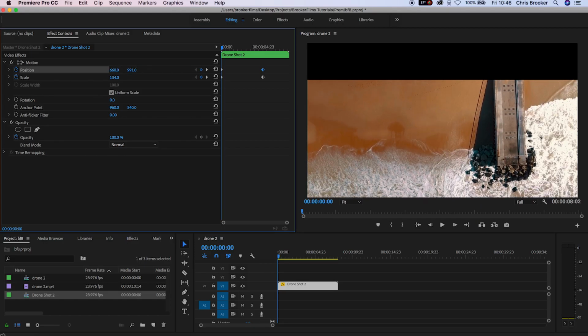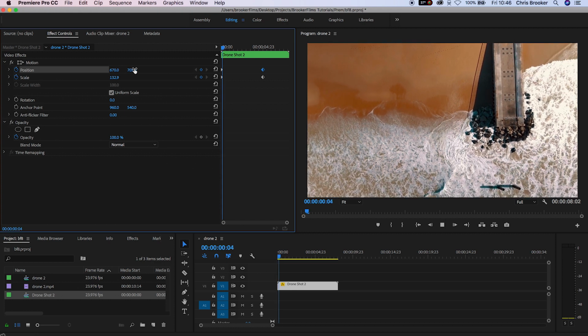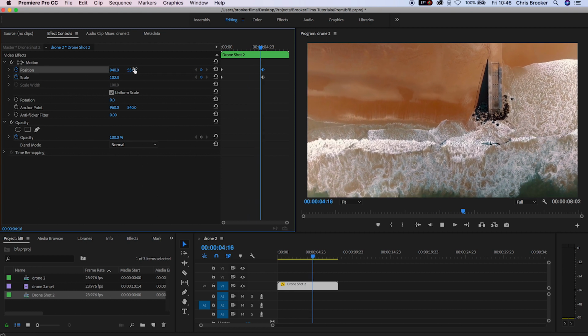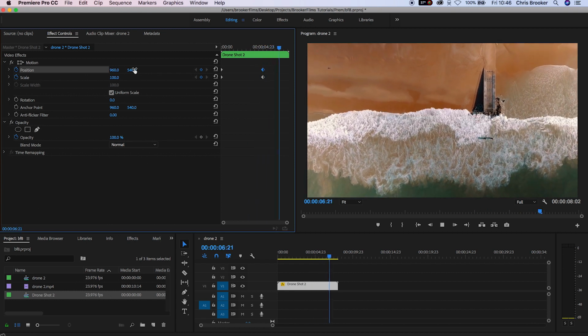So we'll pull the position across to the top right of the frame. And now if we play this back, you can see that the camera pulls out from this pier and that camera movement is much more dramatic than the original shot.